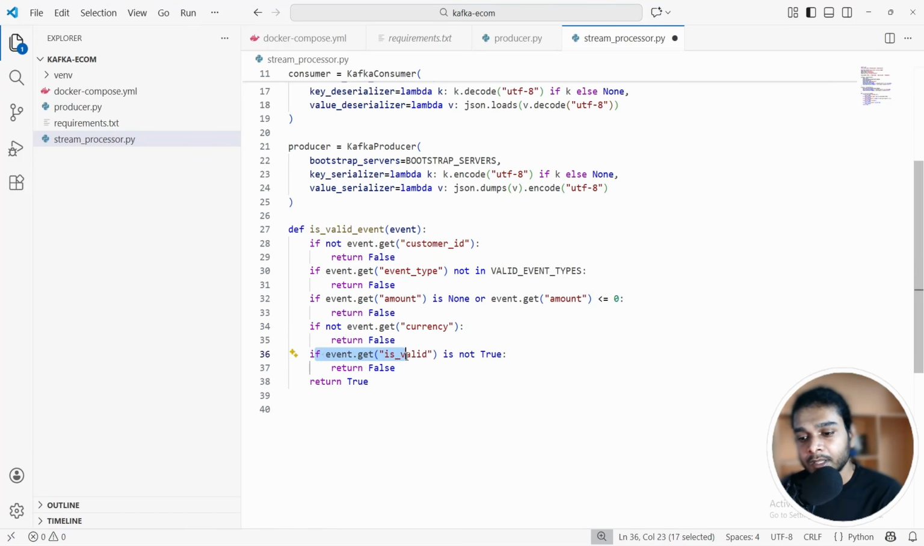If event.get of is valid is not true, return false. Same thing, the is valid value is a boolean type. So if it is not true, which means if it is false, return false.